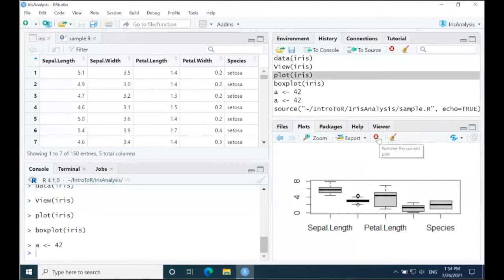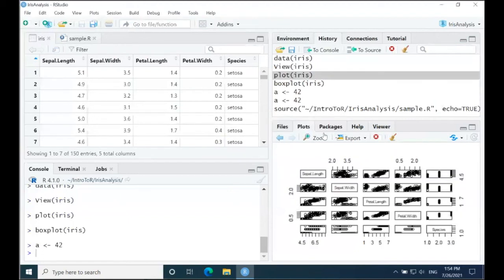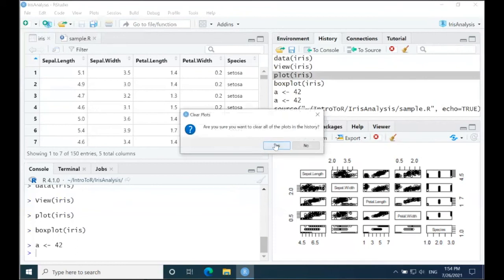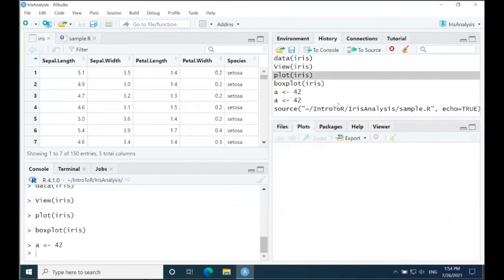So if we decide that we no longer want a specific plot, we can click this to remove it, like so. Likewise, with the clear button, which looks like a small broom here, if we wanted to remove all the plots, we can simply click this button and they would all be deleted or removed. Now, we can do the same thing in the history pane as well.